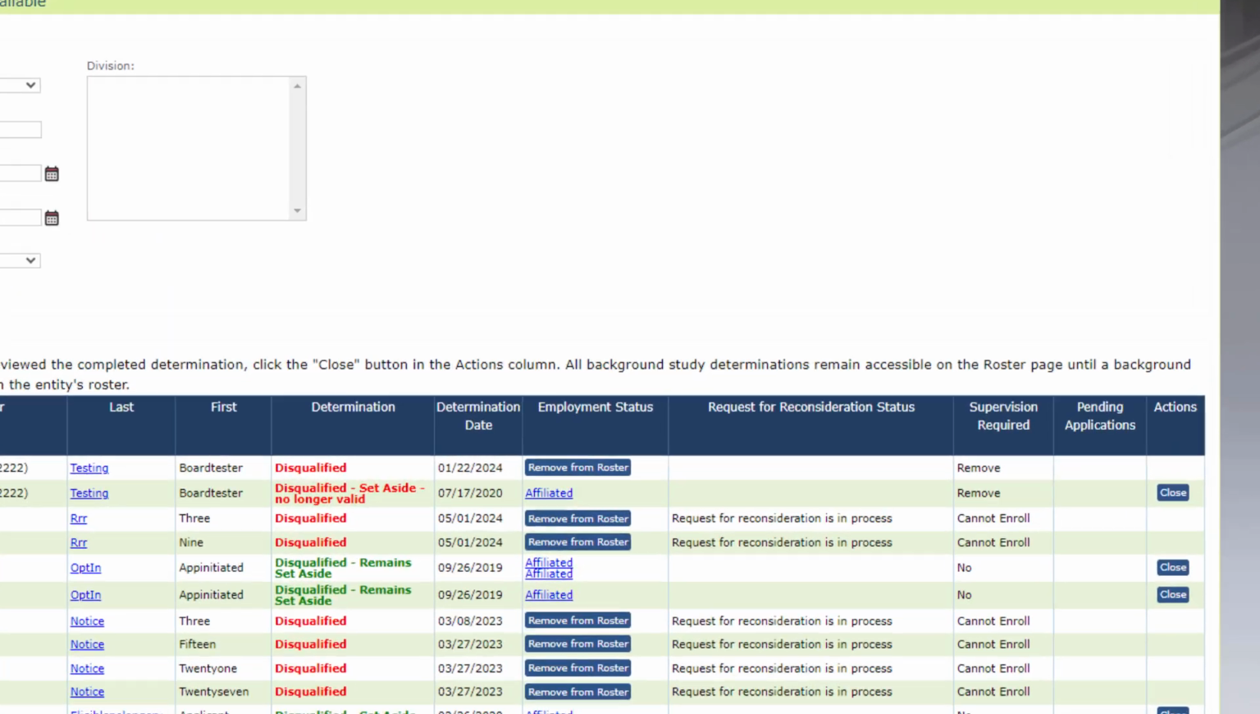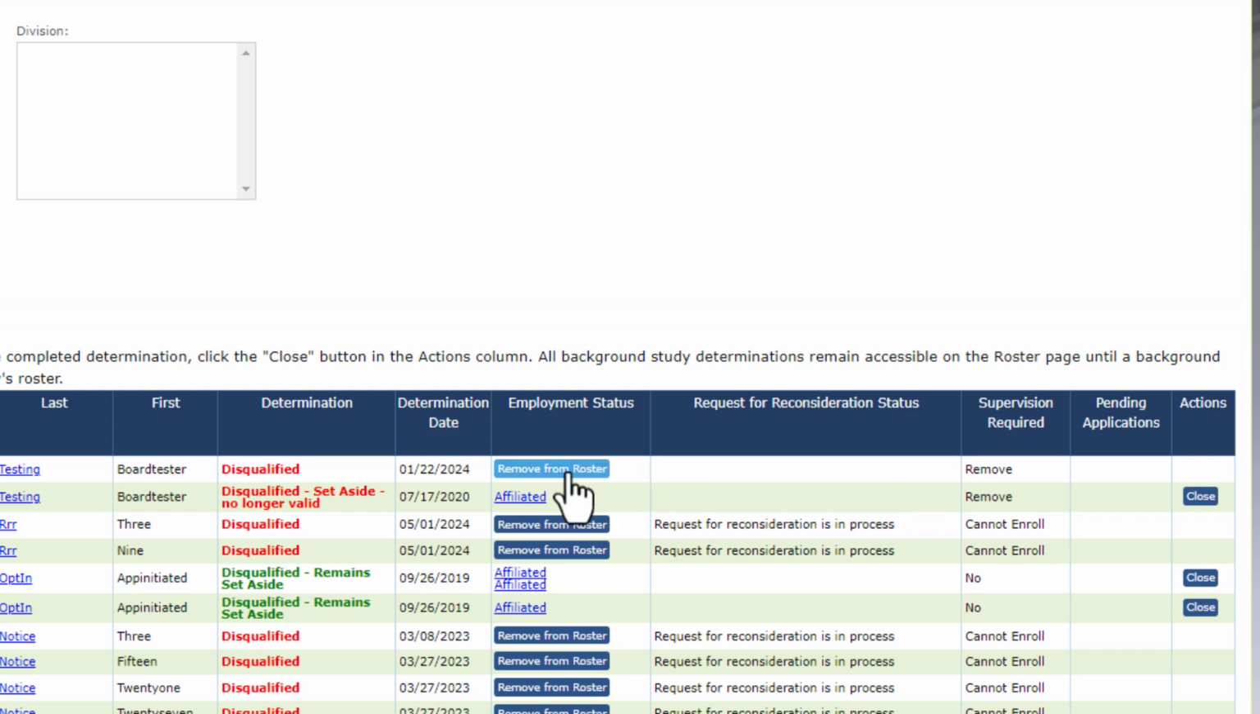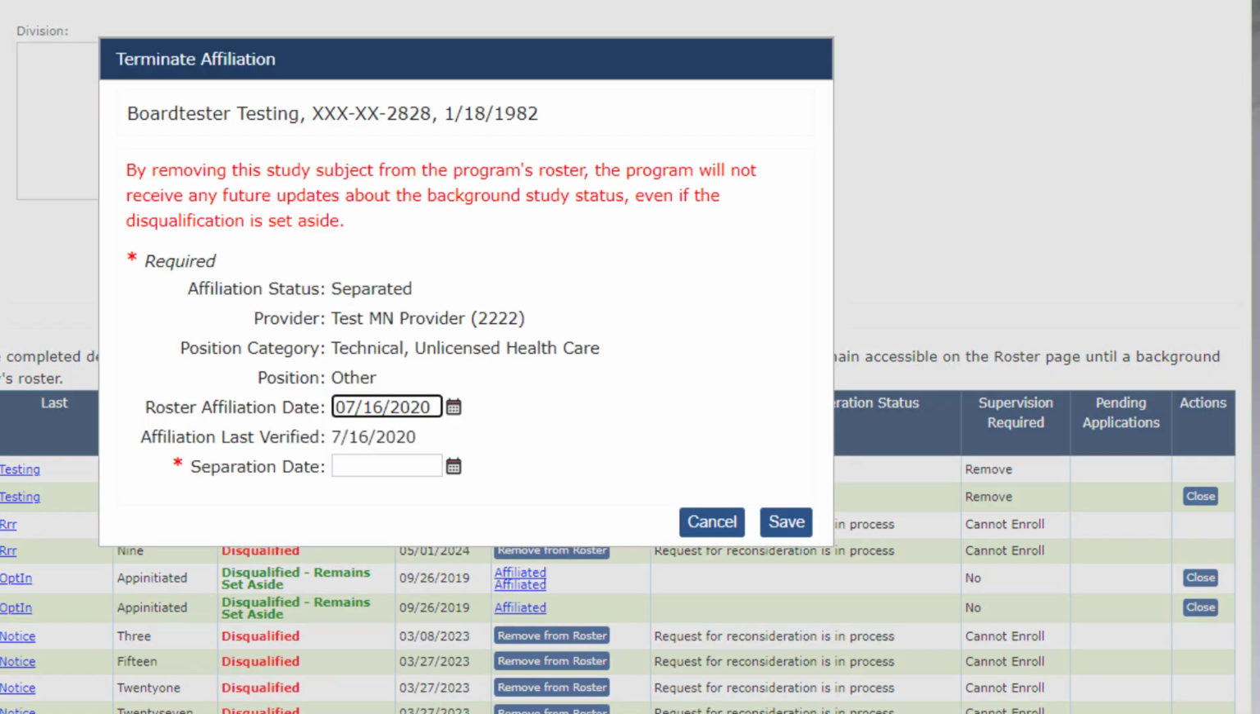Entities may remove study subjects from their active roster by selecting the Remove from Roster button. When the Terminate Affiliation box displays, record the date the study subject is no longer affiliated with your entity in the Separation Date field. Then, select the Save button.